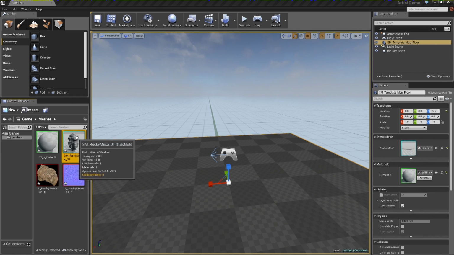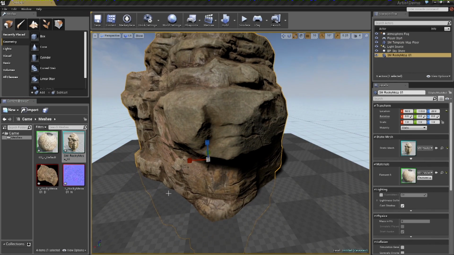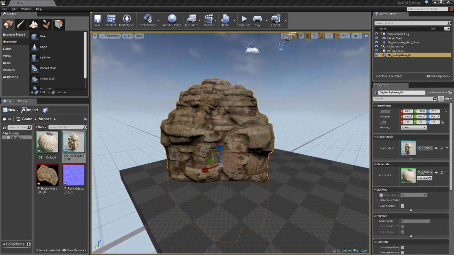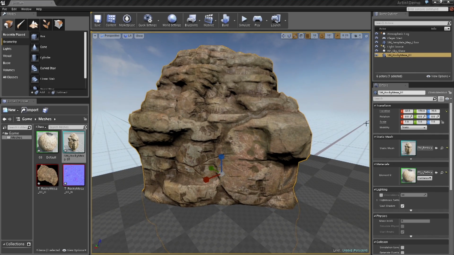And now you can see that it's brought our mesh in and the material and the two textures. So now we could actually just drag this mesh out into the world, and you can see there's the rock that we just had in 3D Studio Max. Now it's inside the editor. It's a little big, so let's just go and scale it down a bit.